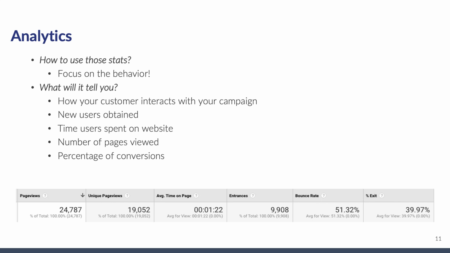So it will show you how many new users you obtain for each new campaign, how much time users are spending on your website, how many pages they viewed during their visits, and the percentage of conversions that met the goal that you've originally set. So these metrics will quickly help you identify the success of any URL you track in your email.